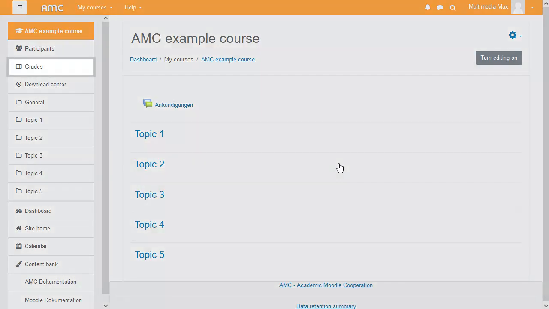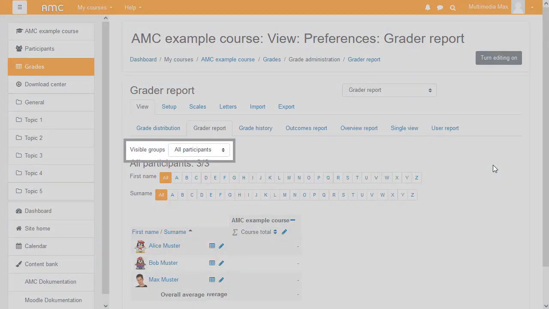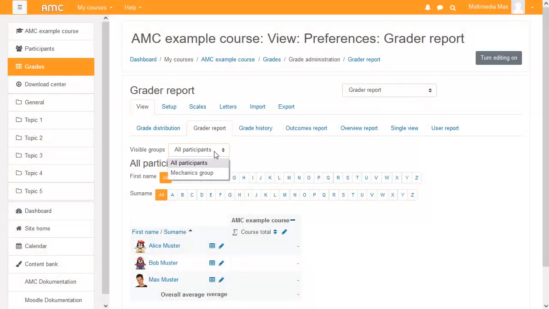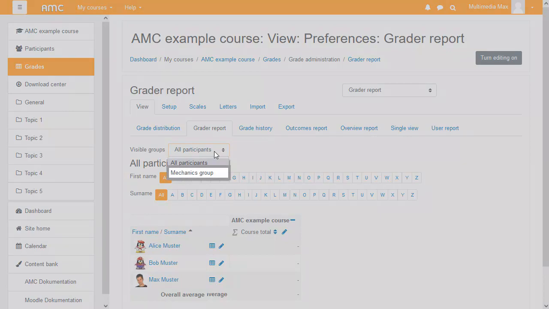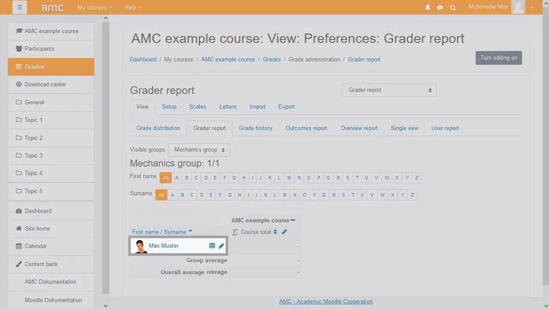Now open the Grades menu of the course. You can now use the Visible Groups drop-down element to view only the grades of students of a specific group. For example, select the Mechanics group you created earlier. We see that only Max Muster, the only student in the Mechanics group, is displayed.